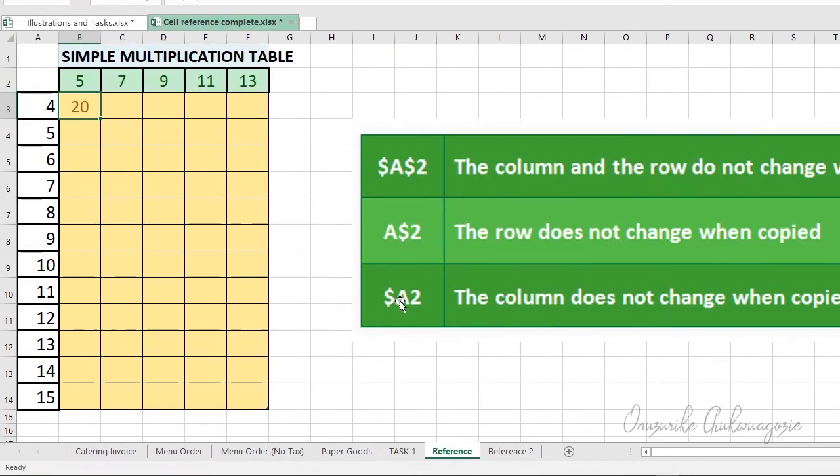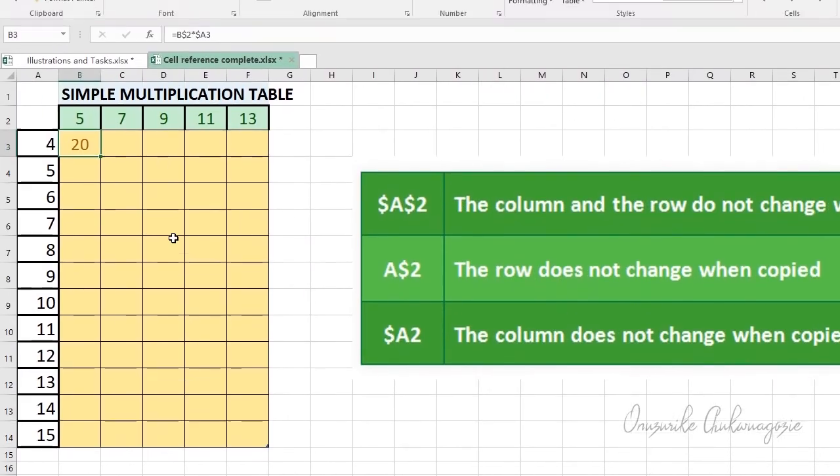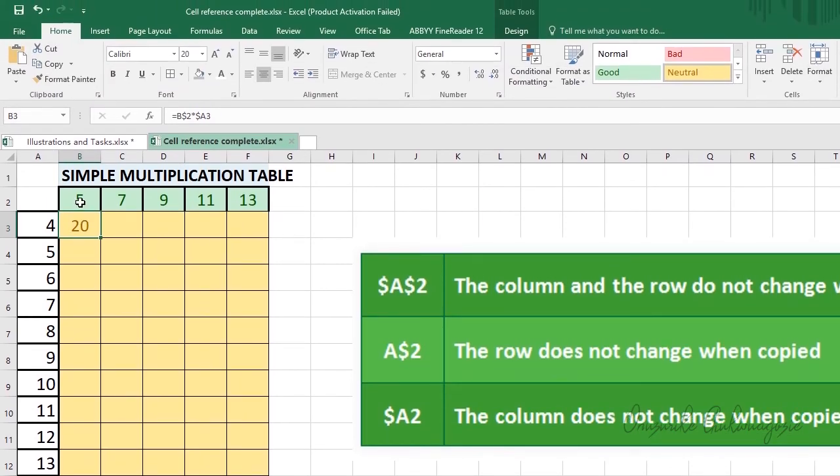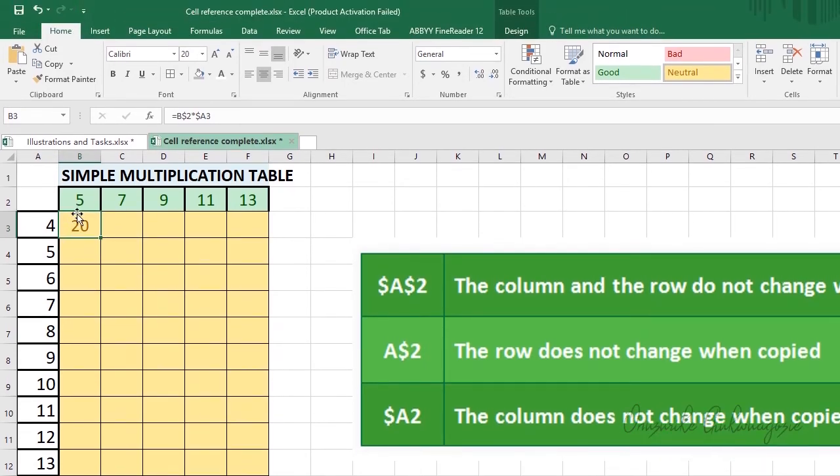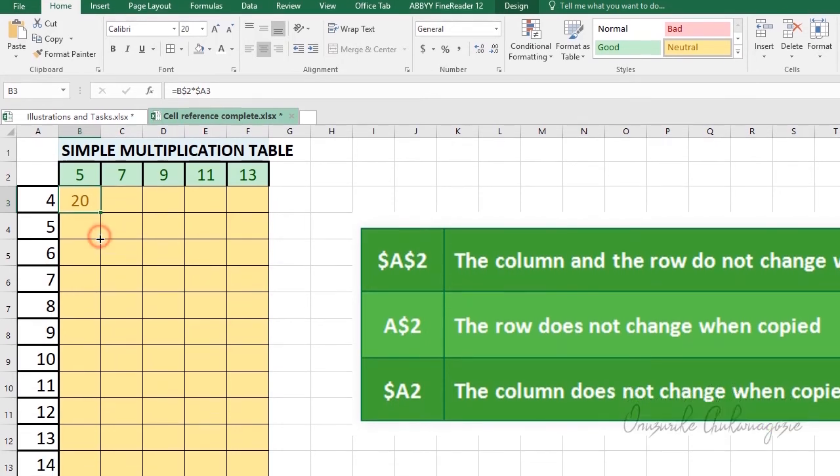Now this table tells us that what? 5 times 4 will give you 20. This 5 times 5 will give you 25. The row does not change when copied down. Okay, that means it's $2 multiplied by $A3. Okay, so the row does not change, it's only the column that does what? Changes. That's why I have $2 multiplied by $A3. So I can easily and comfortably copy this down. Okay, and it gives me my answer correct.